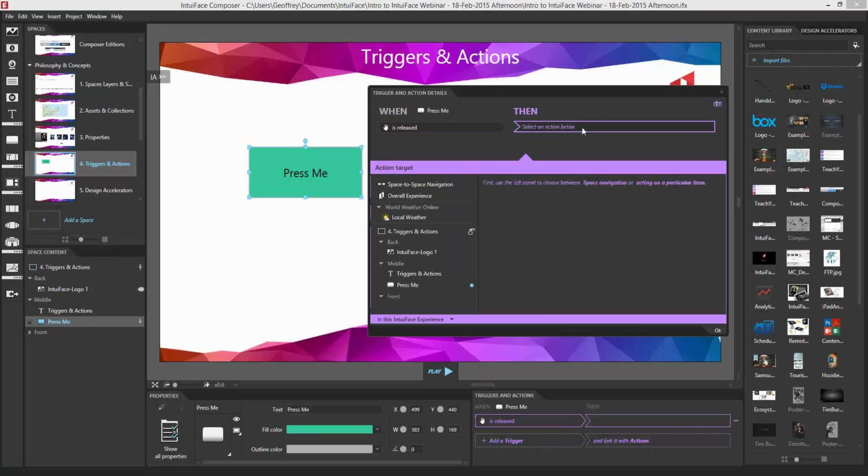So let me click the what clause, and I'll say space to space navigation, go to the space named properties. Digest that for a moment. This is how you do navigation in Intuiface. You pick a trigger. Doesn't have to be a button. There's over 200 possible triggers in Intuiface. Pick a trigger, and when that trigger is detected, you call the navigation action.